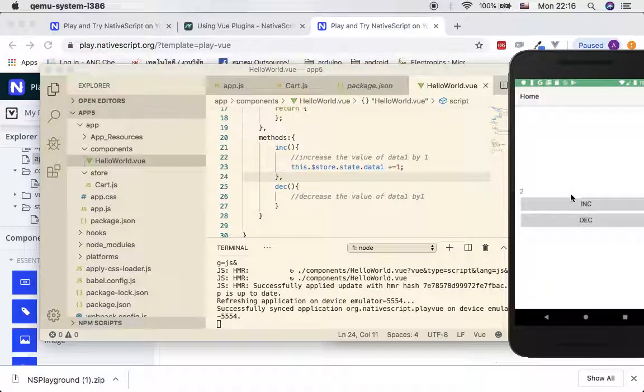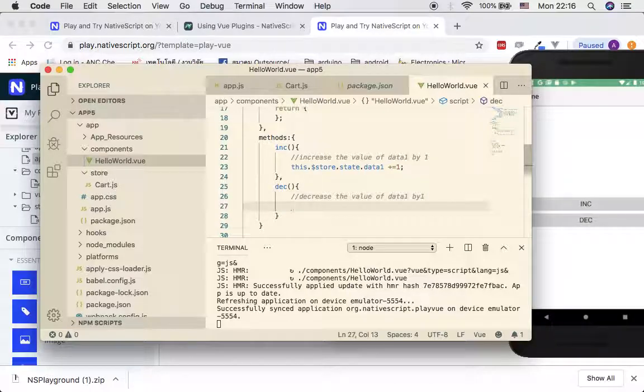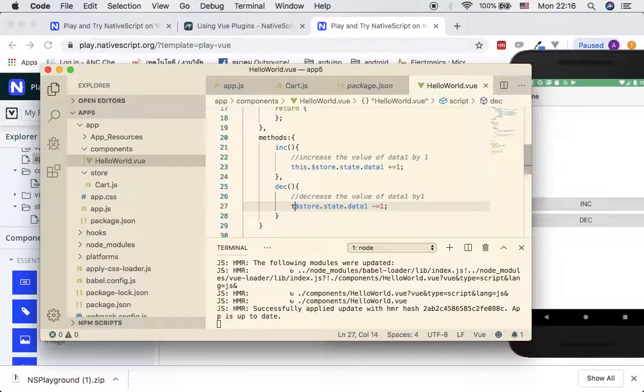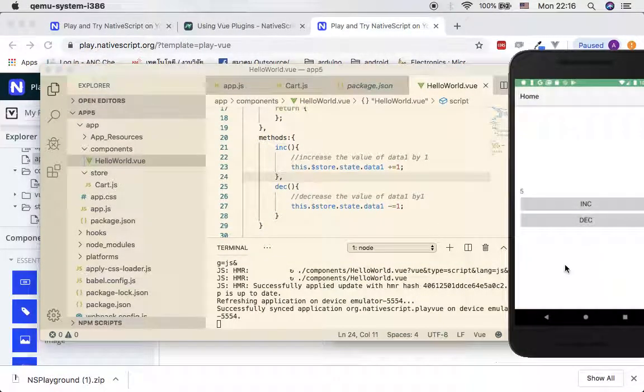All right, now if I click this, as you can see, the value now is increasing. I'm going to do the same thing here, and I'm going to copy this. Data 1 minus equal to 1, and let's put this in front of this statement. Okay, so let me document it. As you can see now, the value has changed toward what I'm trying to do.